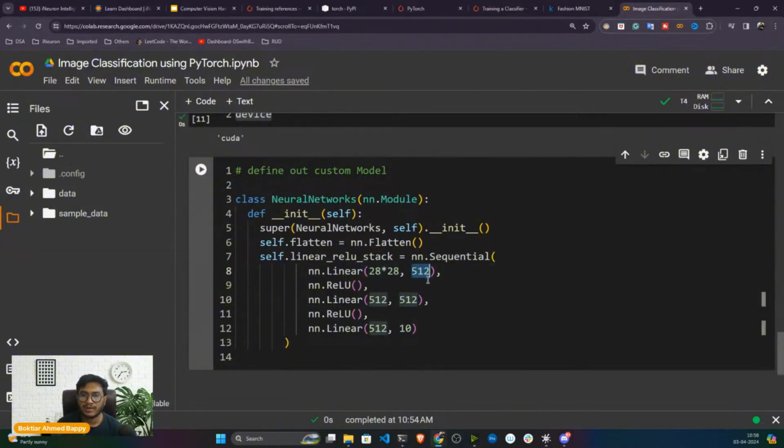Then you have to define the neurons. How many neurons you want to take in this particular linear layer? So I want to take 512 neurons. Then after that, I have taken one ReLU activation function. Then again I took one linear layer, and after going through the previous layer, it will return this particular input. So this should be the input, and again I'm defining the output neurons, that means 512. Again I'm taking one ReLU activation function.